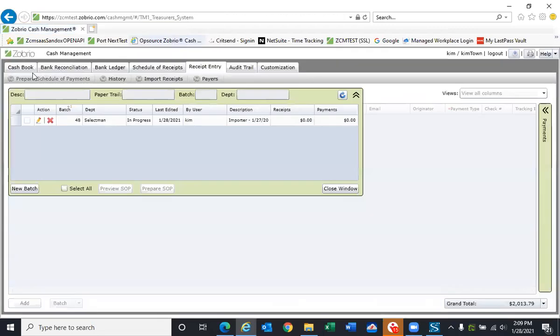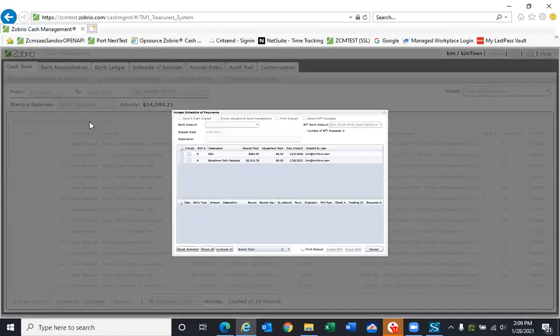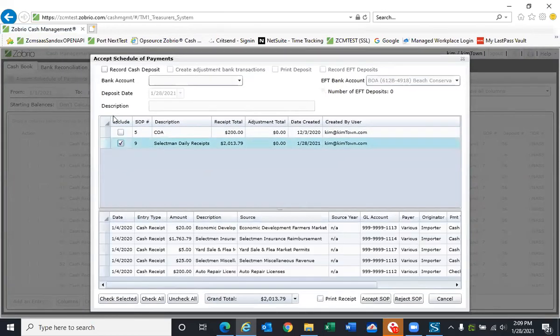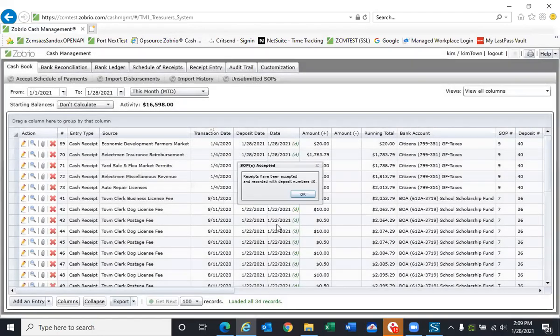Close out of that. Pop over to the cash book. I'm going to accept this SOP that I just did. I'll just grab any bank here, my test banks. And we'll just give the deposit a description, and then I will accept. Okay, so right here at the top of my cash book, all my 5 receipts came in.